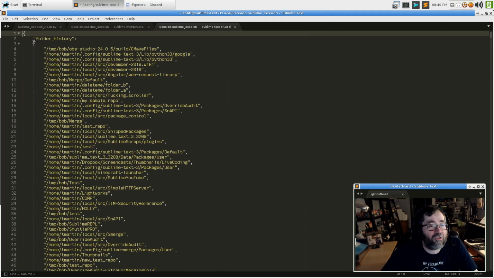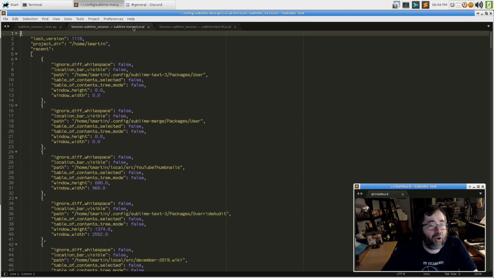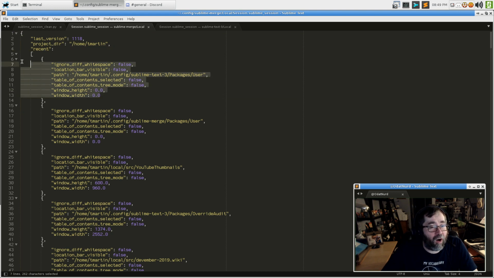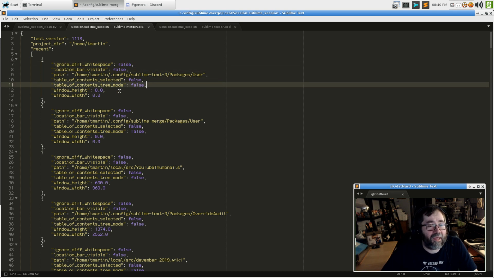Whereas here in Sublime, in its session information, the key's named folder history. It's an array. It's a list of folders. Here in Merge, the key's named recent. It's an array. It's a list of objects. Should the diffs ignore white space? Should the location bar be visible? The height of the windows and all that sort of stuff.